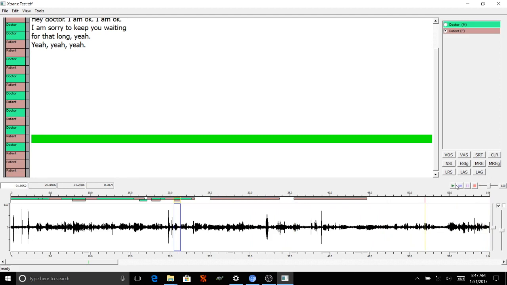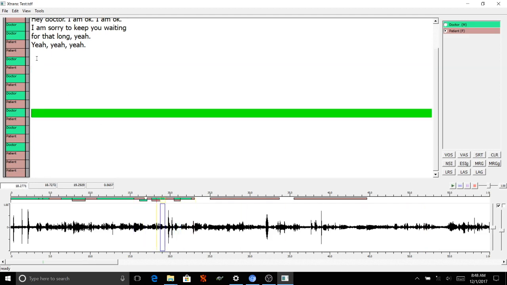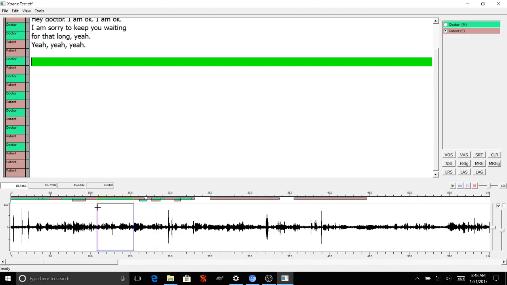With this function here, if I want to play, I can click here. I can play this segment because it's already selected. If I click here on this segment, I will listen to it.